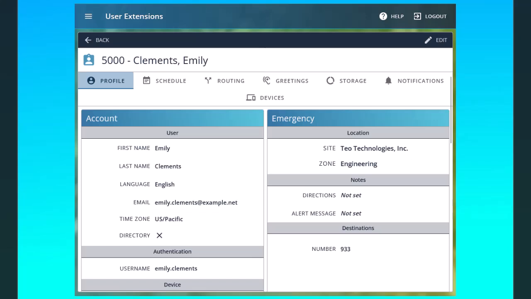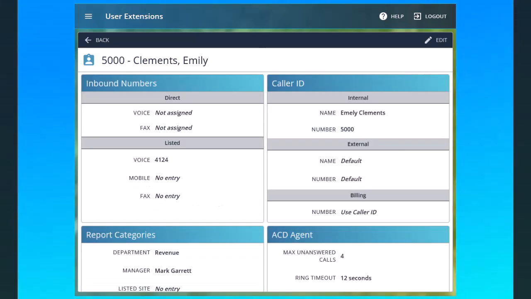In the user's profile, you can configure the user's account and credentials, emergency call routing, dialing groups, caller ID, and more.